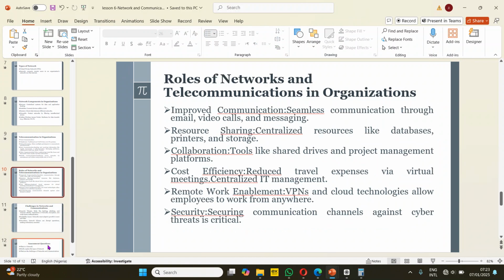So let's look at the roles of networks and telecommunication in an organization. Number one is improved communication, where we have seamless communication through email, video calls, and messaging. Then resource sharing, with centralized resources like databases, printers, and storage. Then collaboration, where we can collaborate with the aid of web application software like Microsoft Teams, Google Meet, and Google Drive, where we share drives and project management platforms.